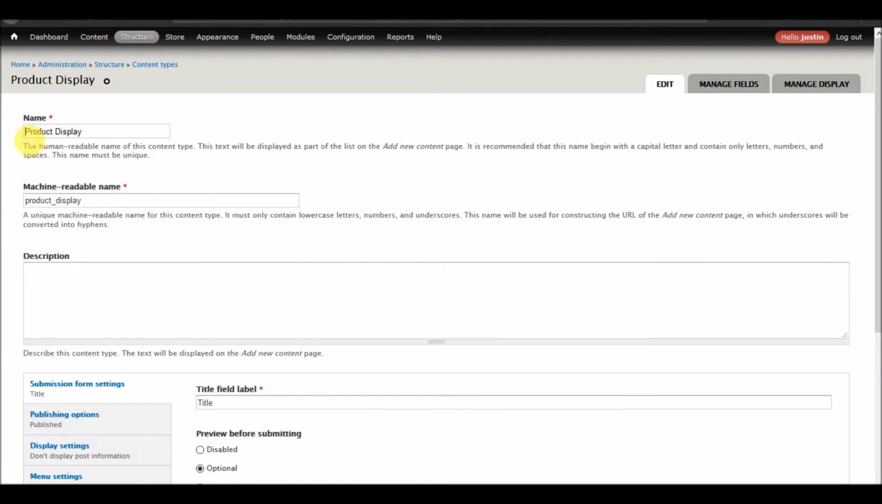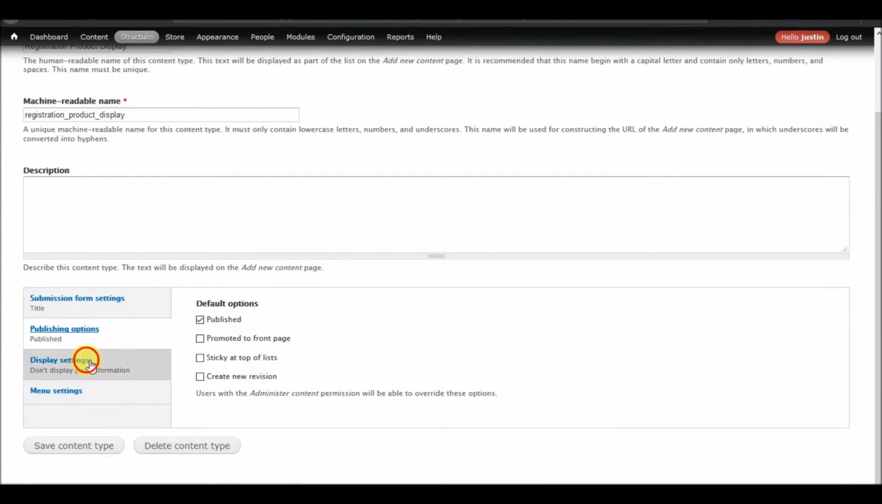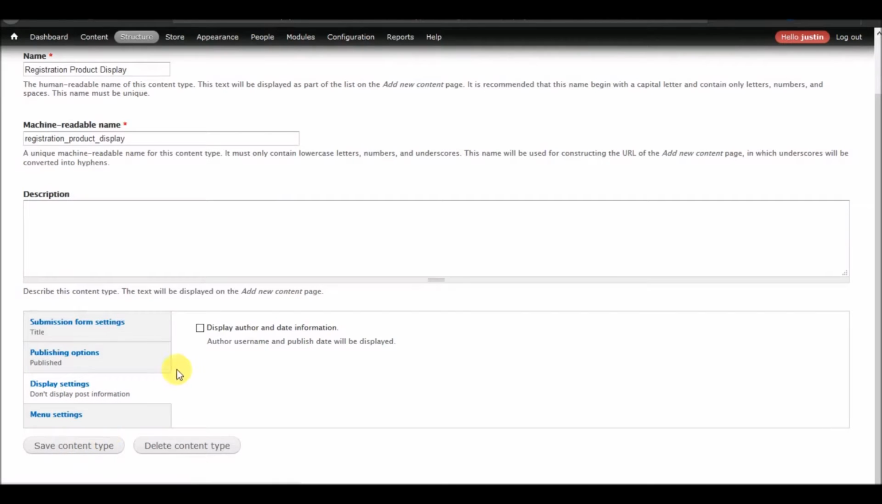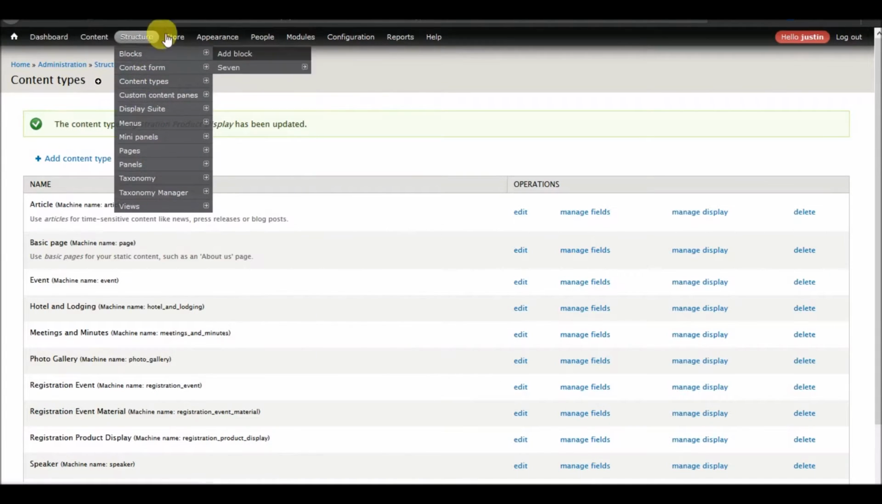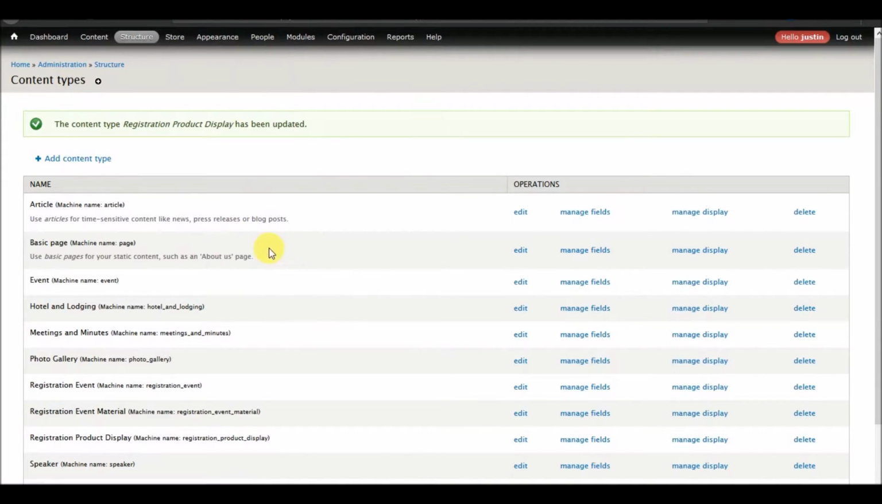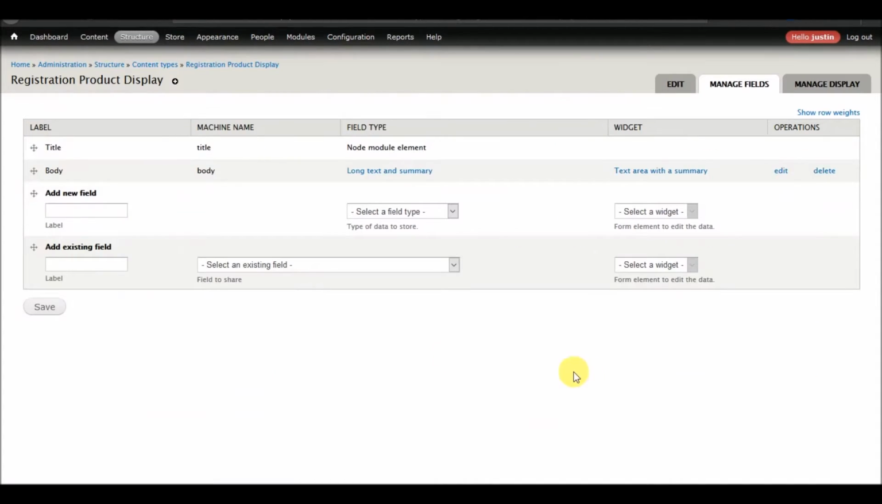Let's call this registration product display. I will explain why later. Okay, so we're actually going to need a product display almost probably per different product type. So that's kind of a major shift. We just went from product display to registration product display. So let's go back in there and manage these fields.